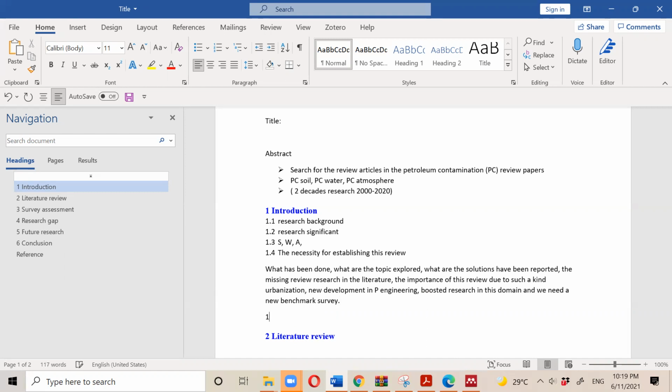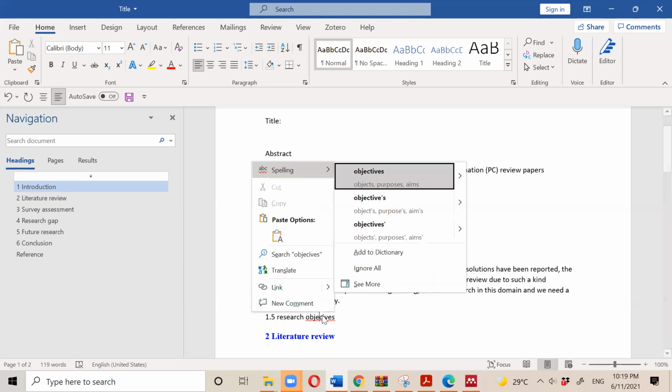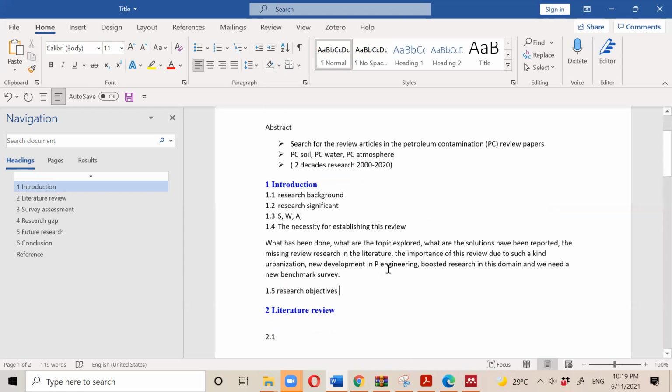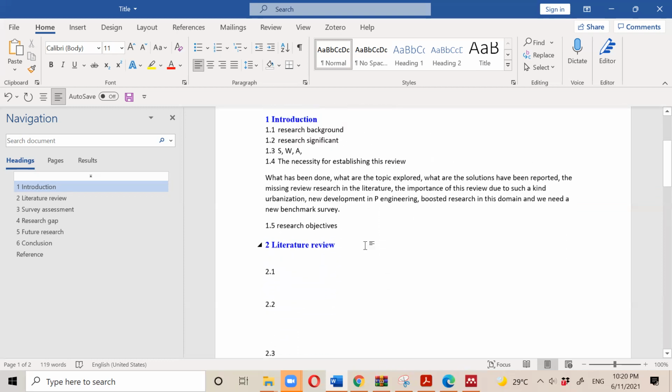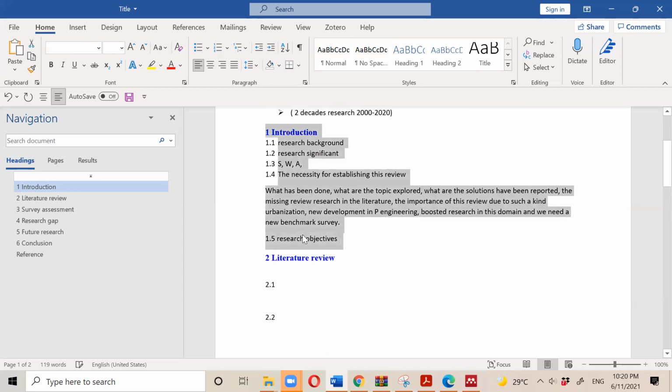Finally, which is the research objectives. Research objectives shall be drafted at final, because after you survey all the papers, new ideas come in your mind. What is the main objective of this research? So here, this is the introductory to the review paper.